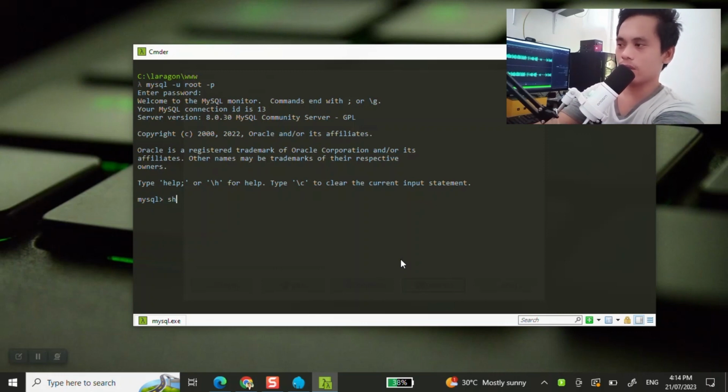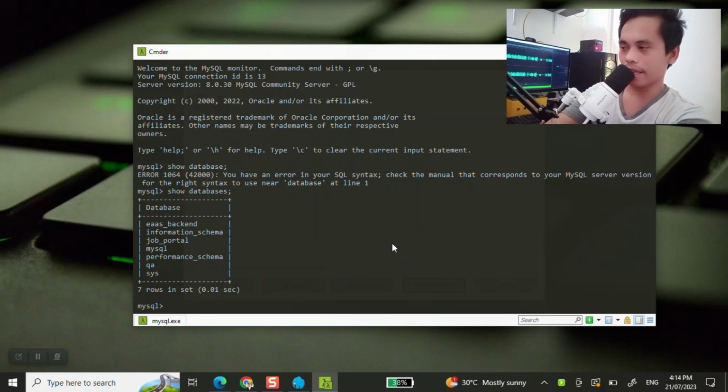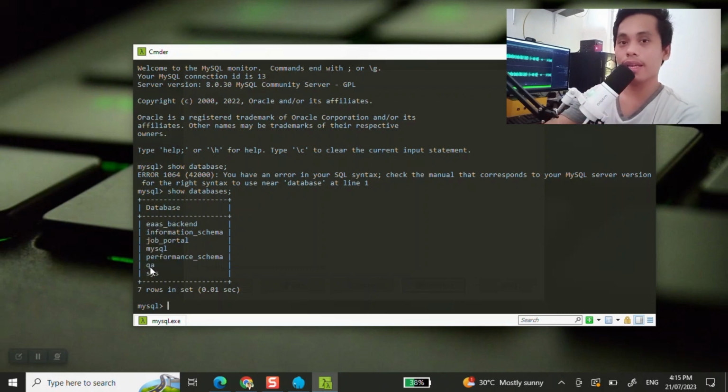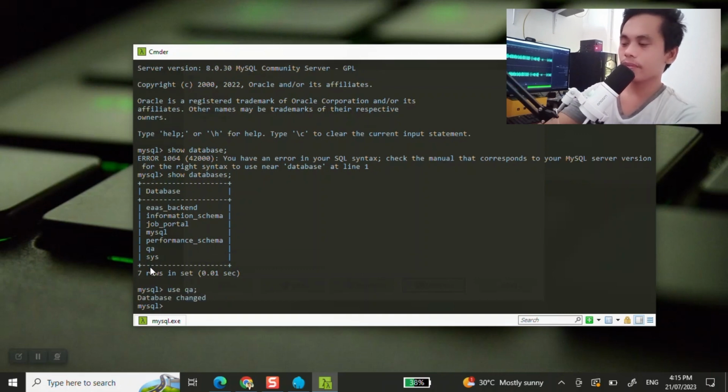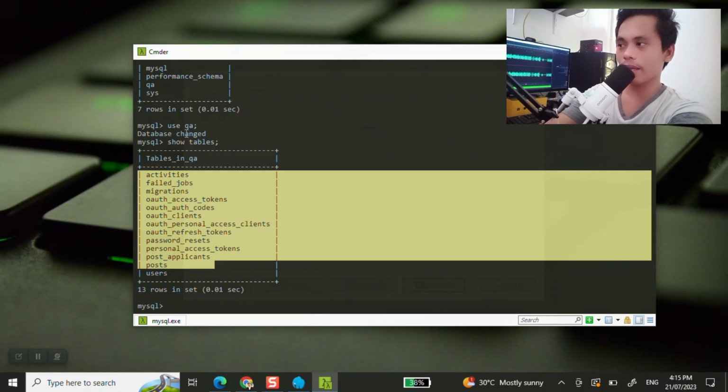So let's say show databases. That will allow you to, okay, show databases. Here we have some databases already. For this tutorial, let me choose the QA. So: use QA. Okay, and then we are now using the QA. So show tables. In this case, we will be able to see all the tables from the QA database.